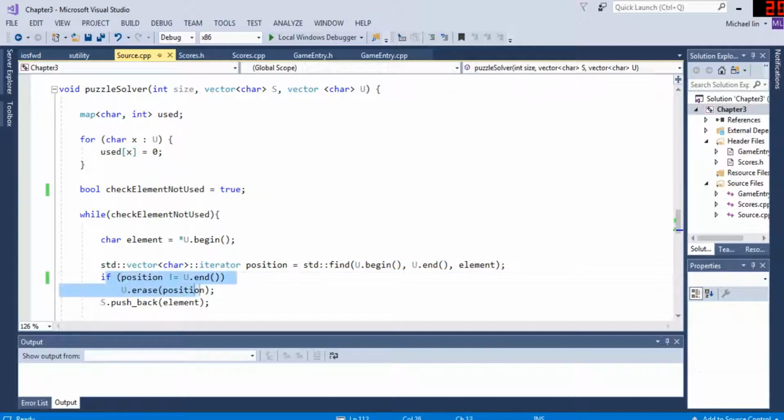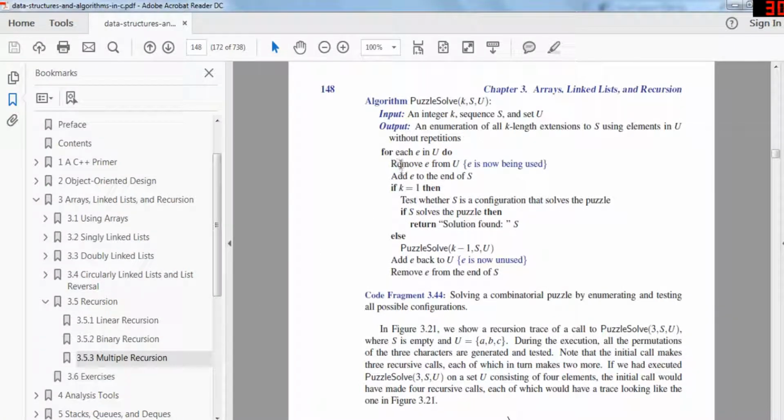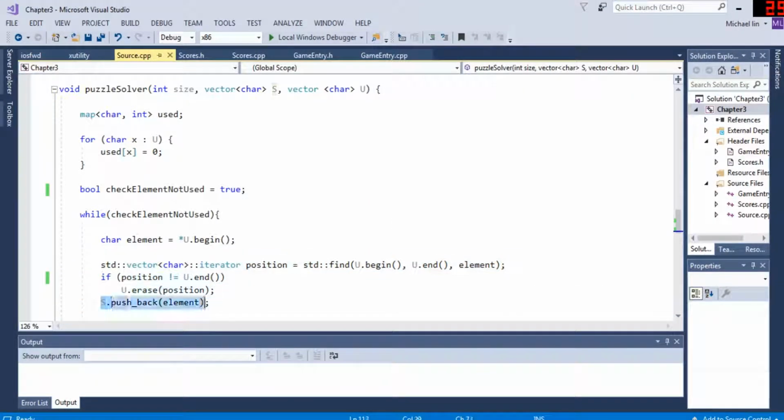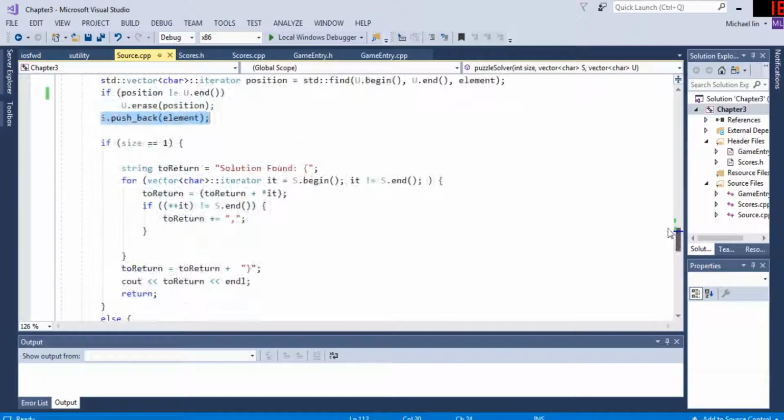Then after this if statement, after these two are just to erase, remove E from U, I add E to the end of S. So how do I do that? I just do s.pushback element. Pushback is a method in the vector class that allows you to add the element to the end of the vector. So I told you about vectors that it's a better version of array, because it allows you to add elements to the back. That's why. And it still has the same functionality.